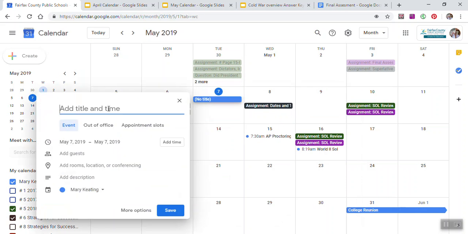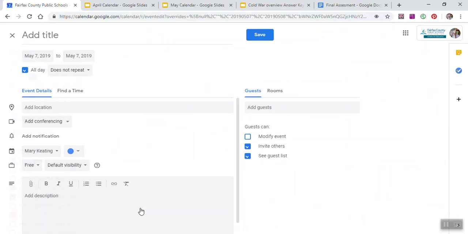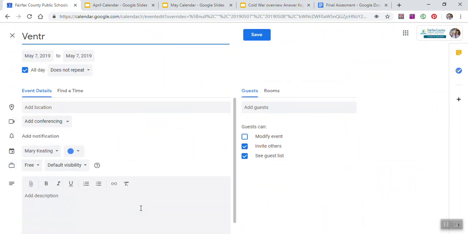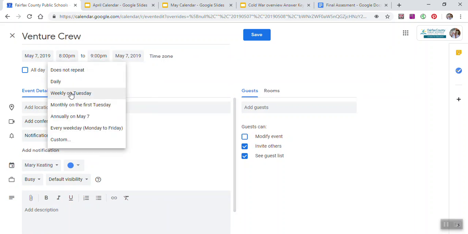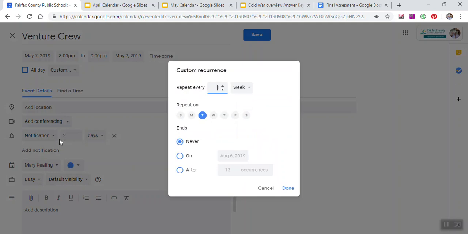if you have something that repeats, so for example, my daughter has Venture Crew. So I would put more options, Venture Crew. It is not all day. We'll make my life easy, 8 p.m. to 9 p.m. It repeats, I can customize it.